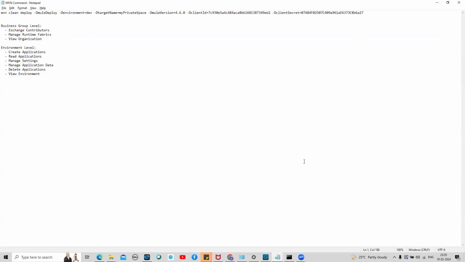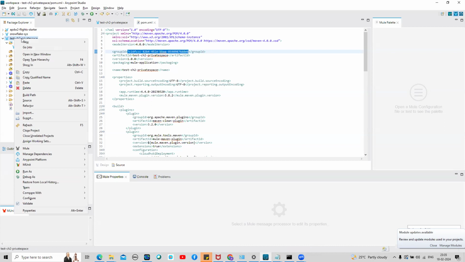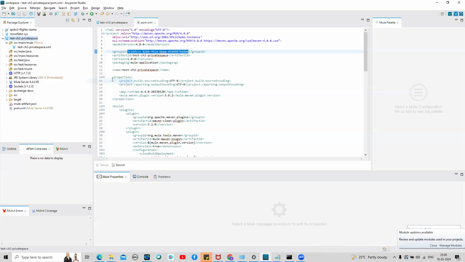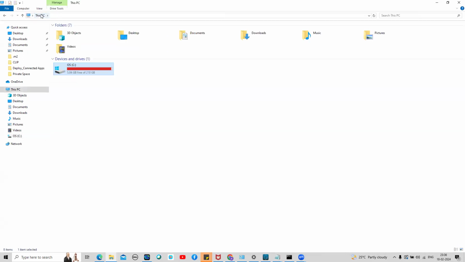Okay, so what I need to do now is first deploy the application to Exchange. This is one of the prerequisites for CloudHub 2.0 deployment. So I will right click and click on Show In, and then click on System Explorer. It will open that project under the project workspace and take me to the root directory of this particular application. I will just open it for a moment.